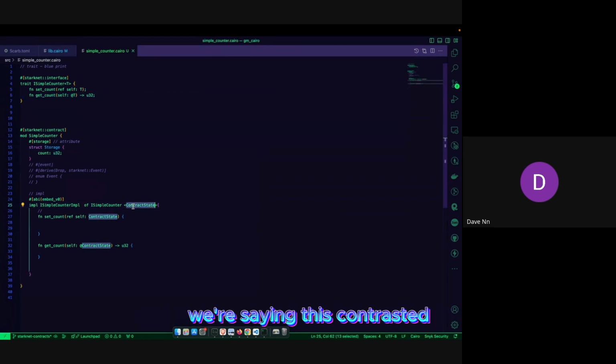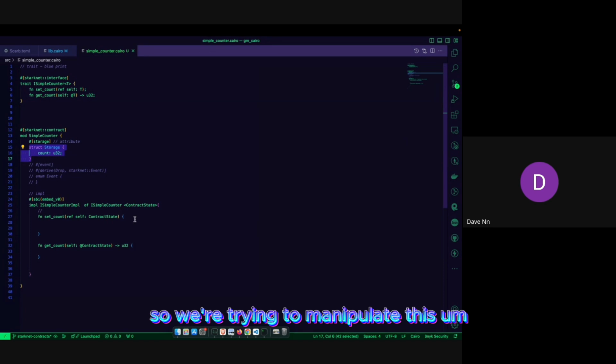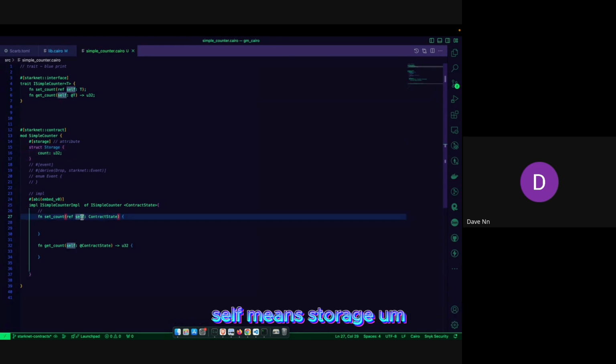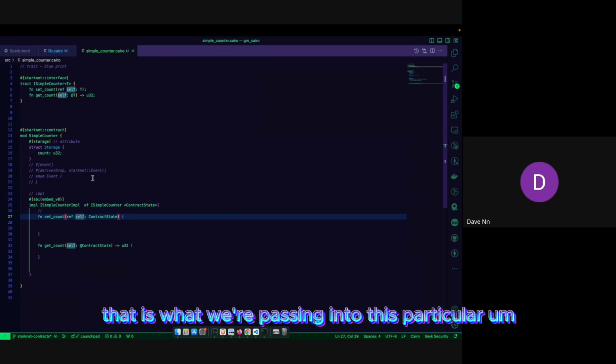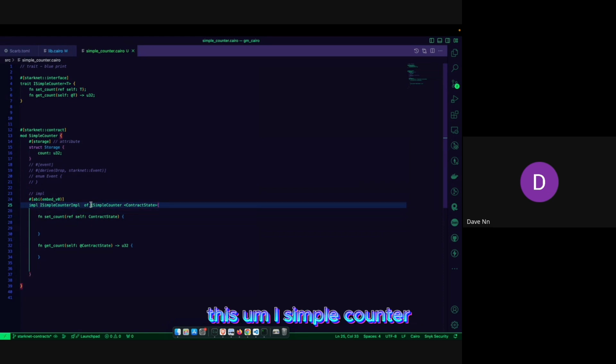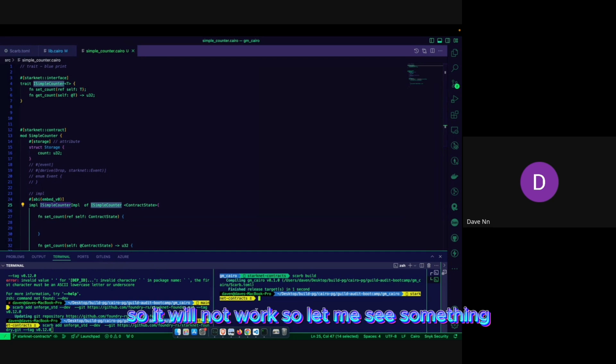We're saying this contract state is this storage that we have in this particular struct. So we're trying to manipulate this storage struct, and this is depicted by what? Self. Self means storage. That is what we're passing into this I simple counter trait that we have up here. But it will not work.